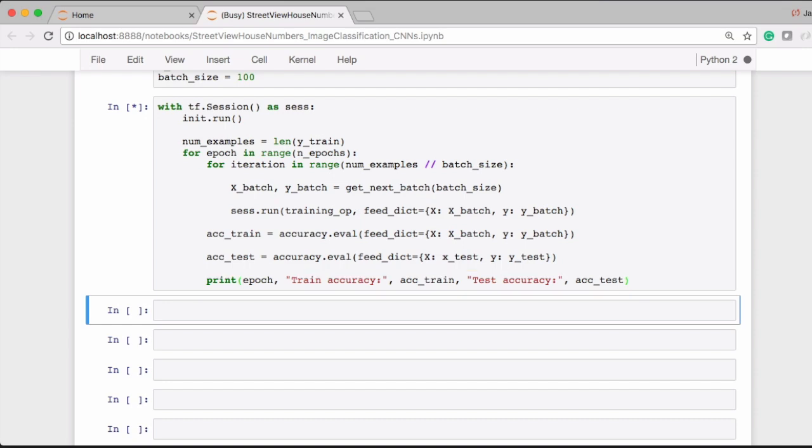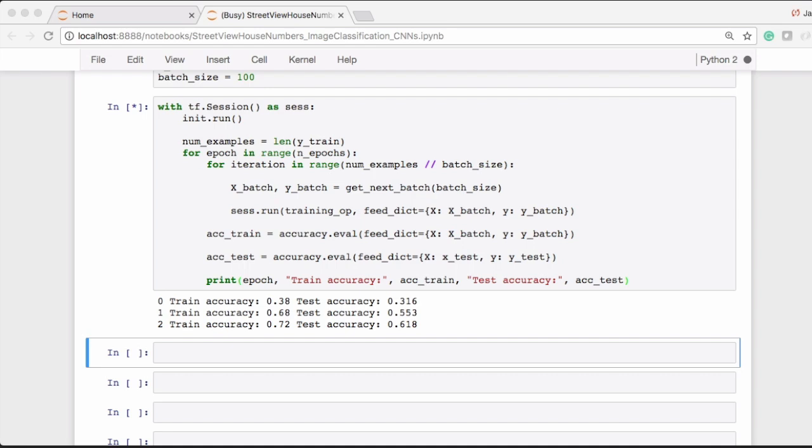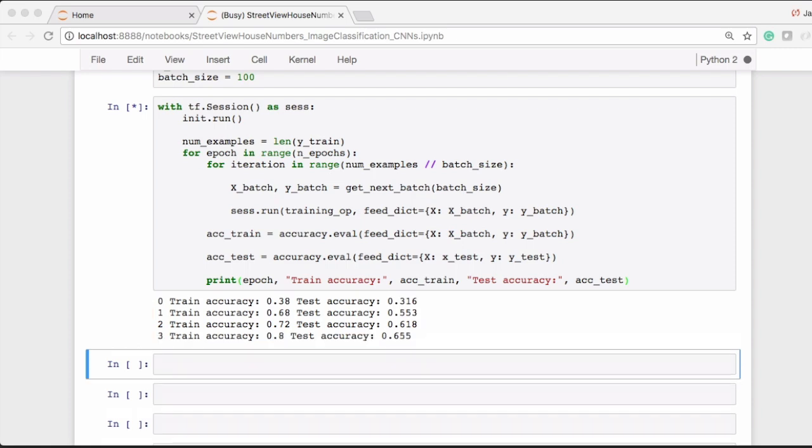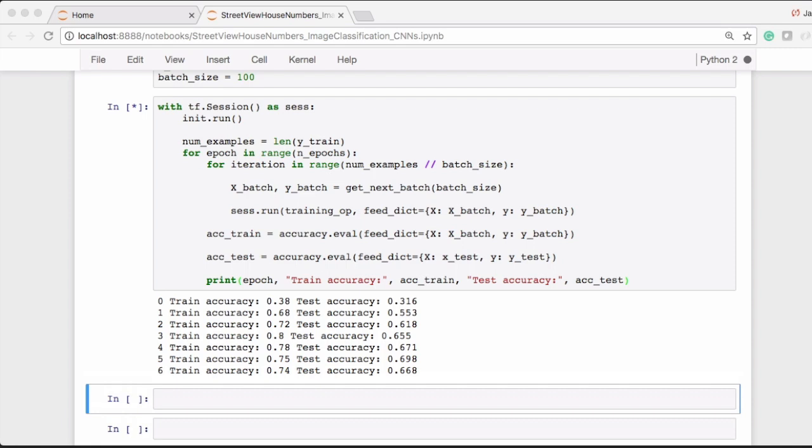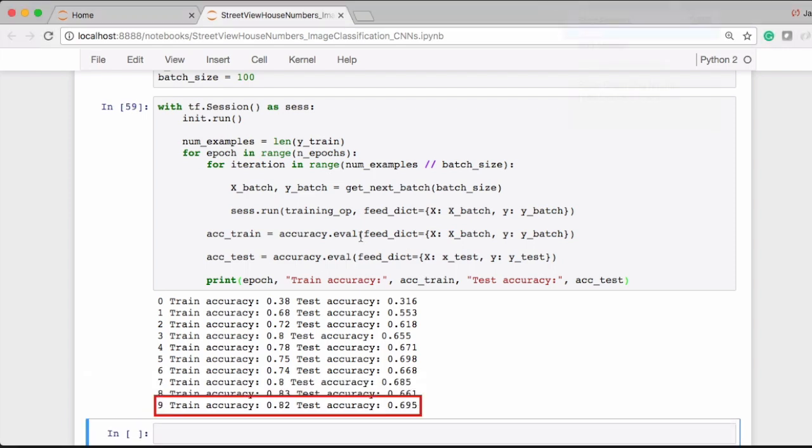Go ahead and hit Shift Enter to execute the code within the cell and let the training for your neural network commence. Notice how training accuracy steadily increases. Test accuracy is also increasing, but far more slowly as compared to training accuracy. At the end of the 10th epoch, the test accuracy is 69.5%, which isn't bad. This might seem a little low to you, but don't forget that we are trying to classify 10 digits.